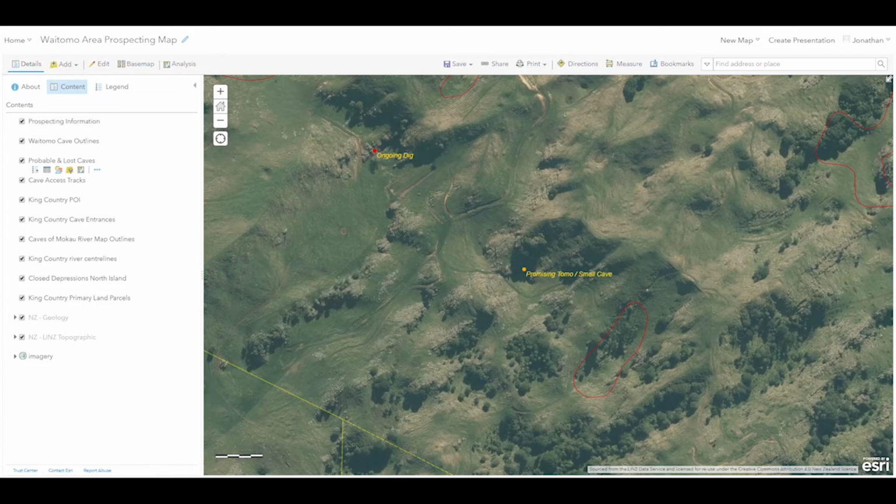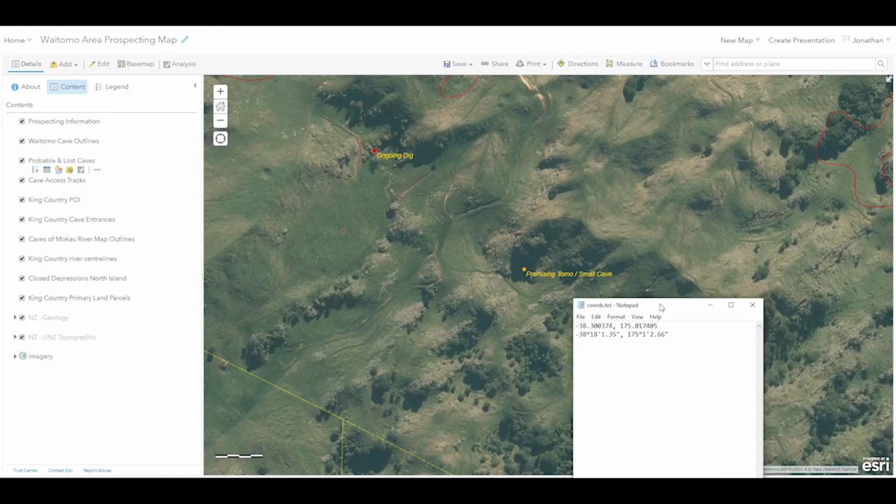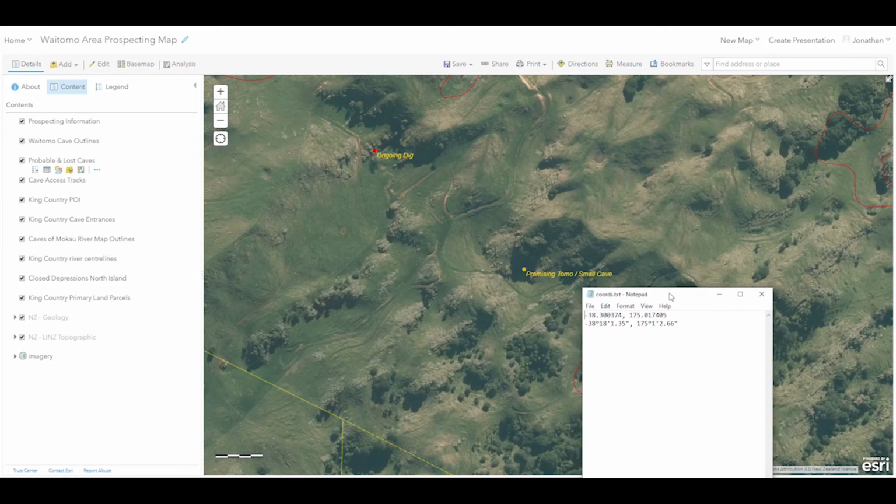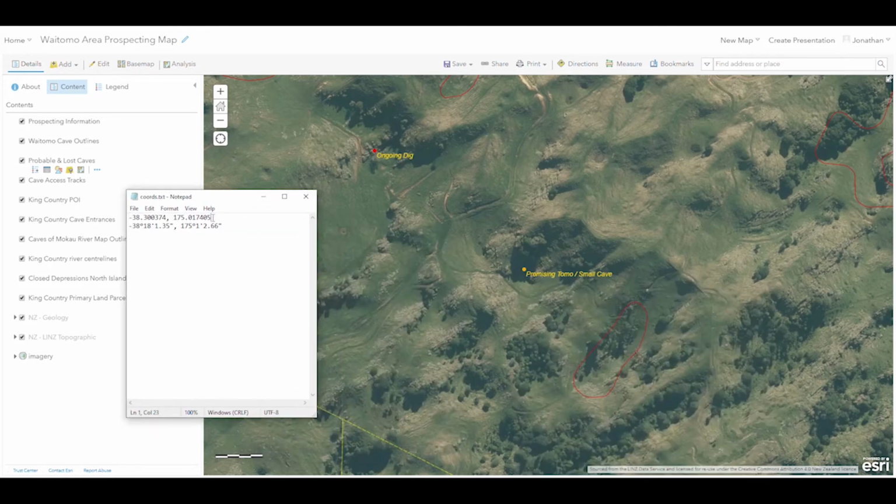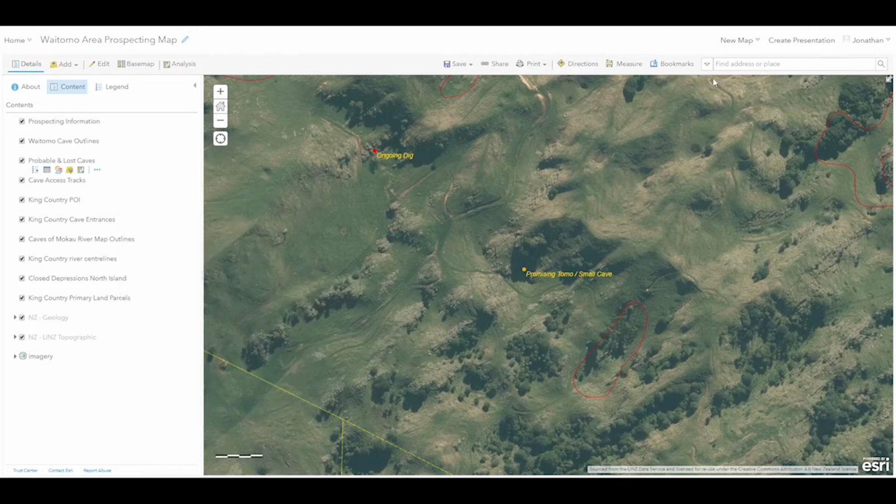Firstly, if you want to actually find the location from your GPS, it is actually quite good. So here I've got a couple of points in 2 different formats. The first one's just in decimal format from a GPS, and you can put them into the box on the top right hand corner, paste it in.